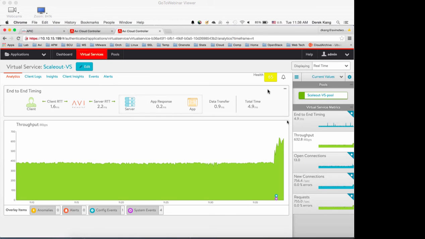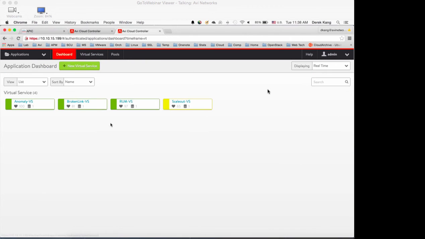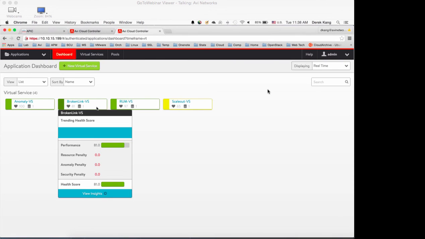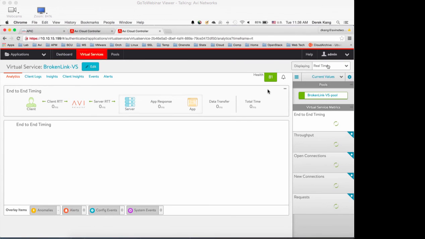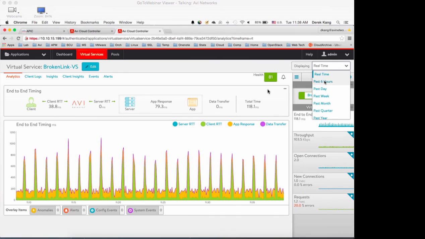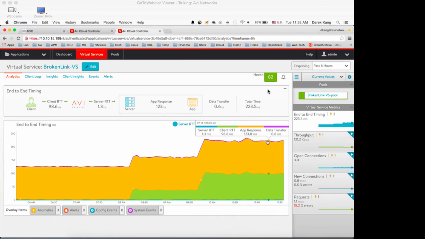The last part of the demo that we want to show before we look at the question and answers is some of the visibility and analytics capabilities. So let me go to one of the virtual service instance. Let me select actually 6 hours. So you might have noticed this end-to-end timing dashboard that we have at the top. What does that mean? So let me walk you through that.